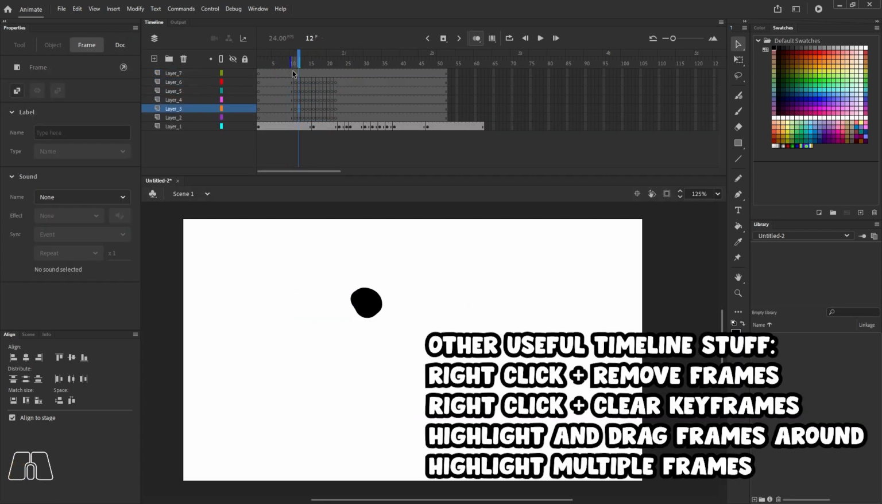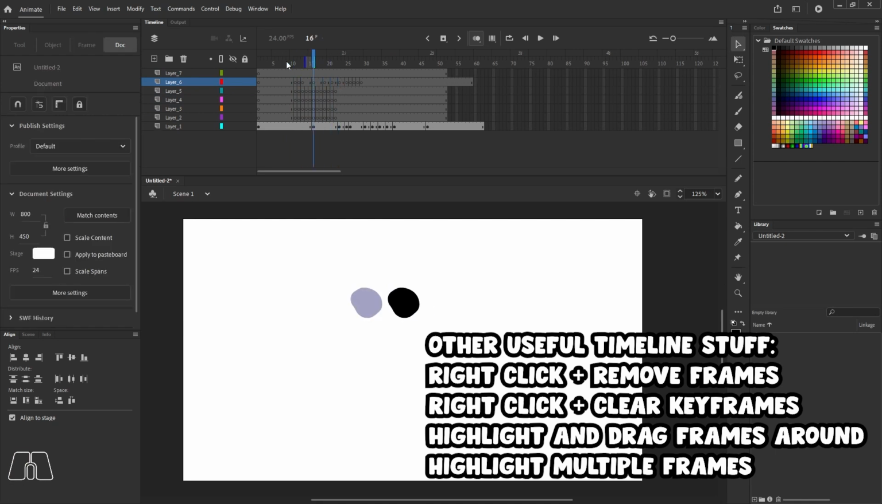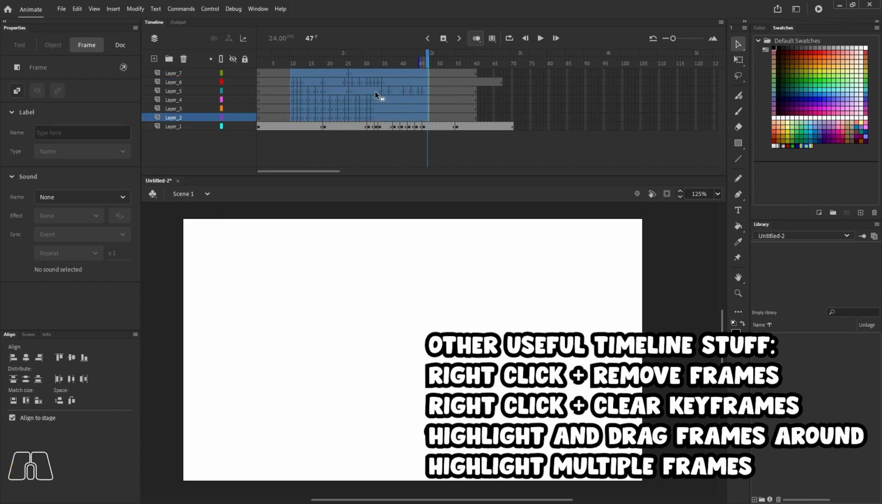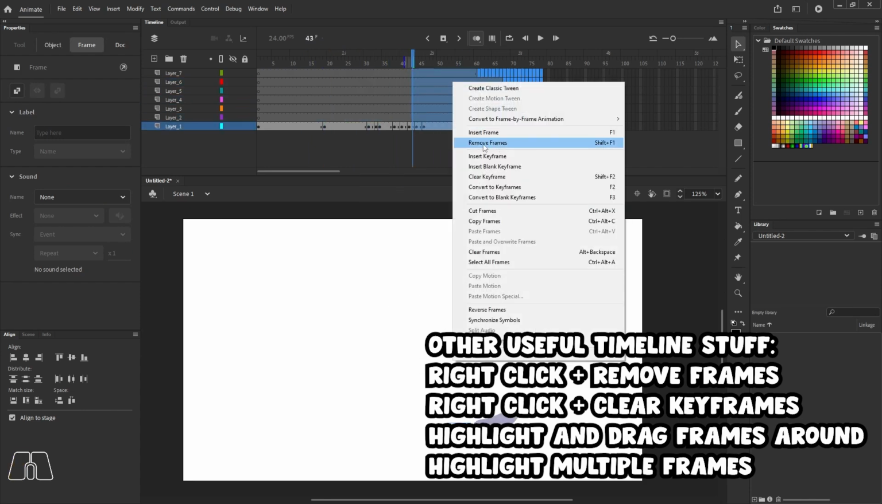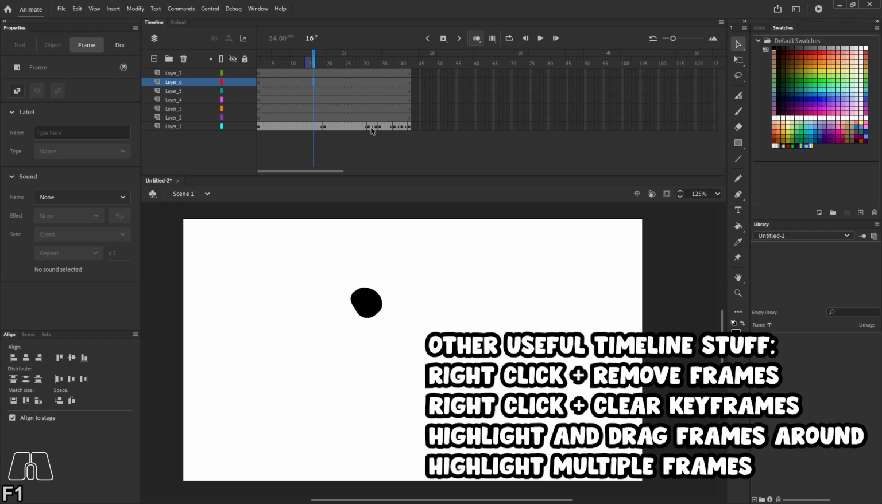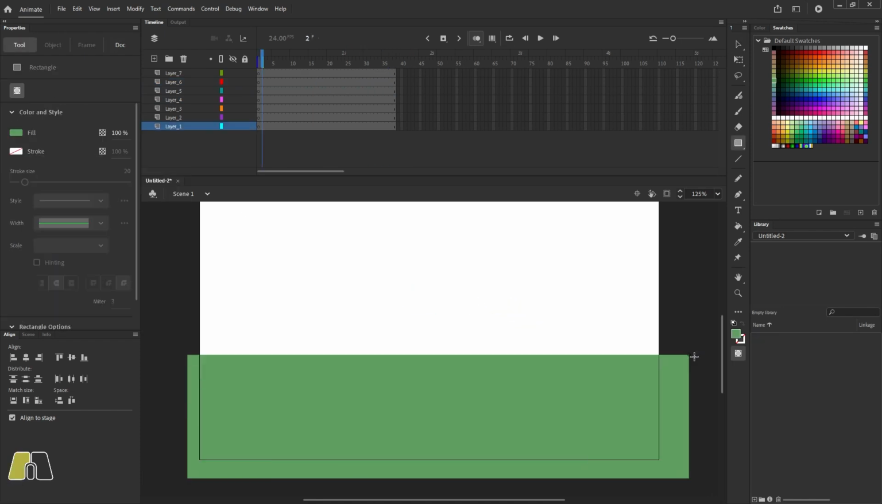I highly suggest you guys get used to the timeline controls and just navigating through the timeline. This is why Adobe Animate is one of the best programs for animation. It's just because of the timeline and how flexible it is. Here's a quick time lapse for you guys.